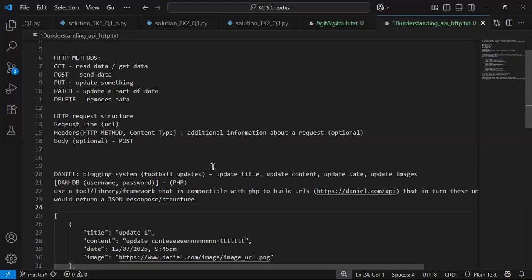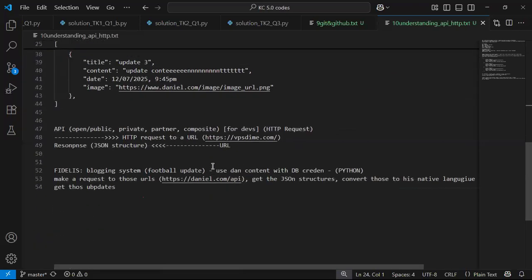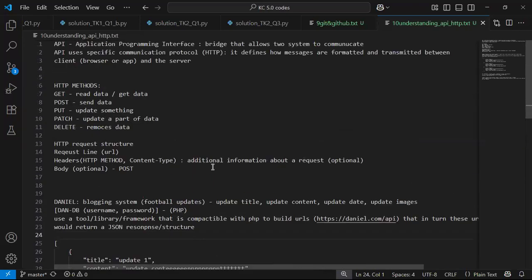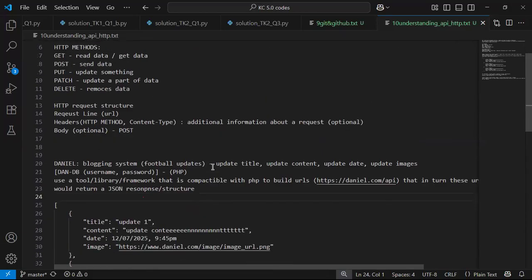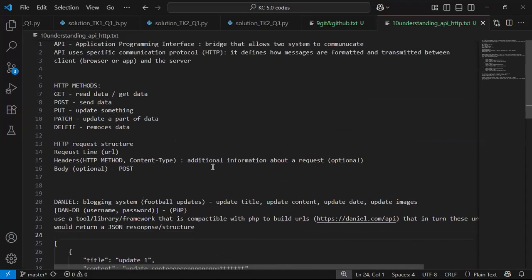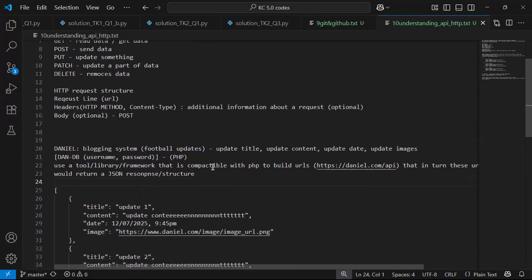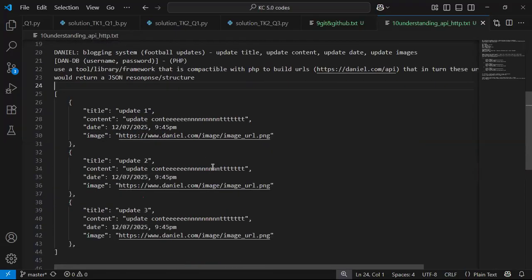Where is it? API types, API types. Where are we? I thought I had types of API here. Well, I can't find it.